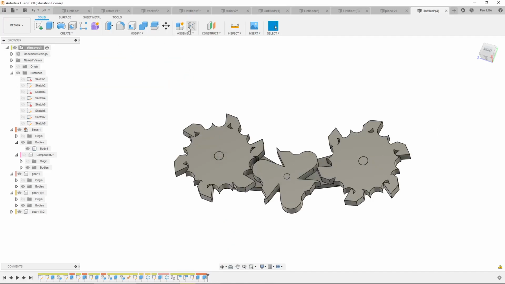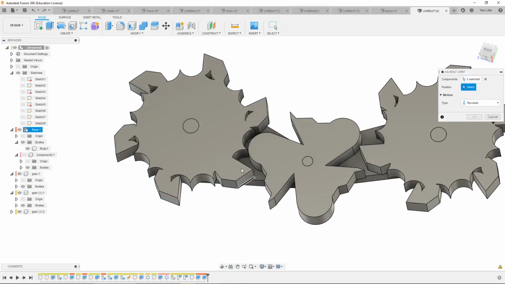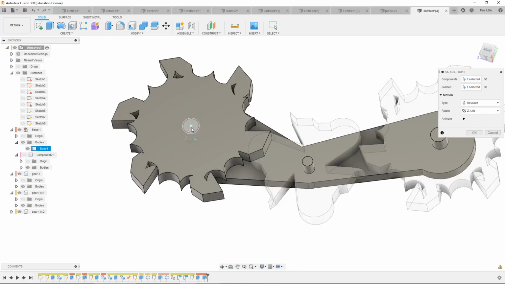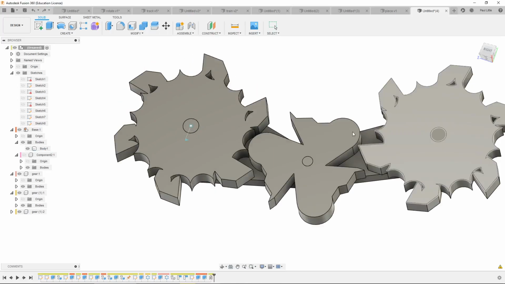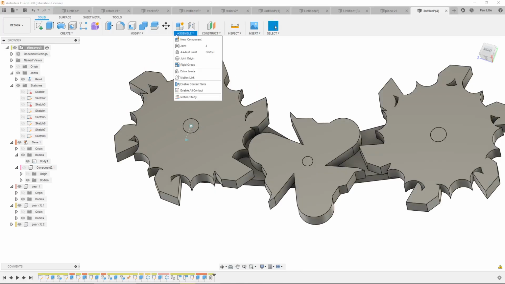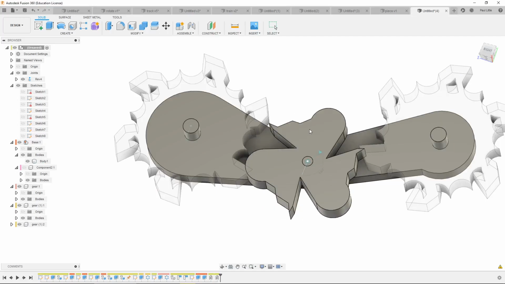So undo this and assemble as-built joint. This piece and the base, which is set as ground, and then the central point, we'll put it here. So it's turning around that point. Okay, then we want to do this one. Assemble as-built joint here, and central point there.